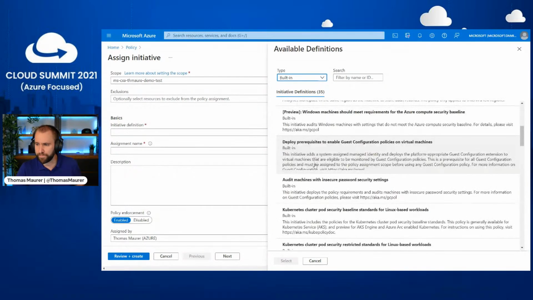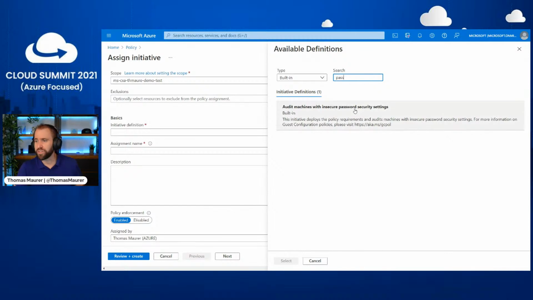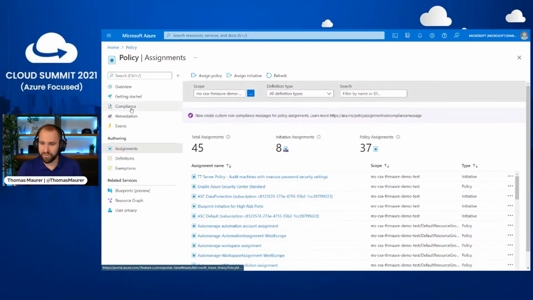Now, in my case, I deployed a very simple one, which goes out and audits virtual machines or physical servers, like servers in general, for insecure password settings. I could set this up now, but that would obviously take a while. So what I'm going to do here is, like in a good cooking show, use a policy I already prepared, so we don't have to wait for it.